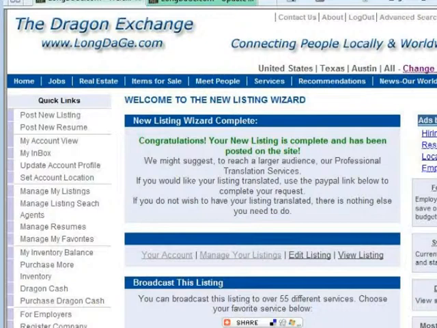From the Listing Complete page, you can choose to view your listing, edit your listing, manage all of your listings, or also broadcast your listing to up to 55 other services. Sharing your listing helps give you more visibility and a higher chance of being found.